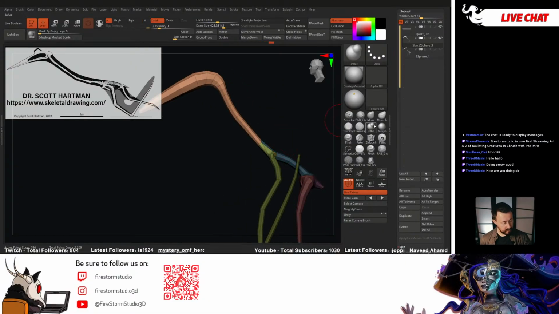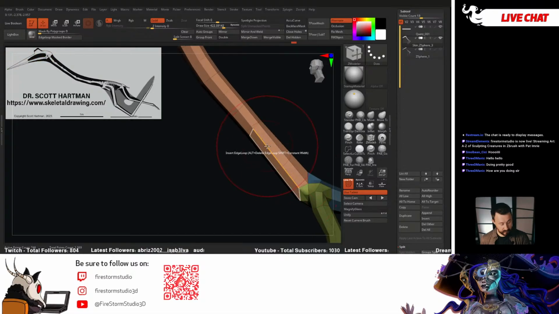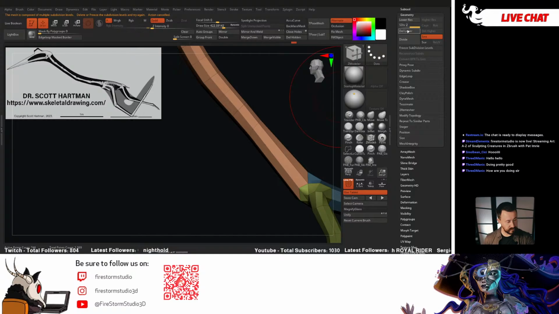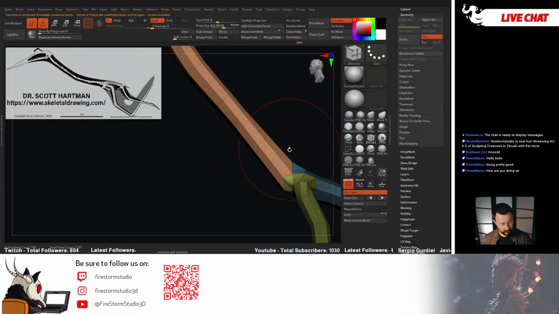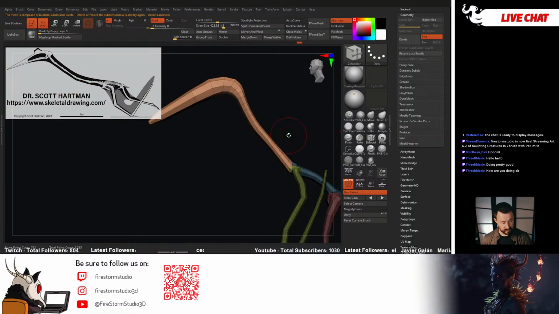And then grab the move brush and move this back into place. Grab our Z modeler brush. Use that to insert a couple of edge loops. So we'll need to go into our geometry and delete the lower, because quite honestly, this is about as low as I want to go.